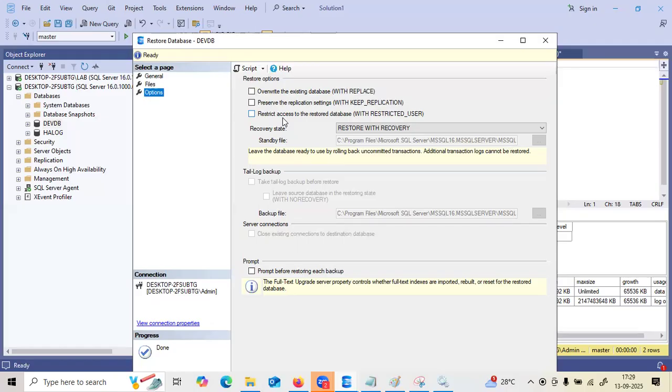If they're doing any testing, some background sessions will connect. If the database is in use, it won't allow the restore. We have to terminate them. In that scenario, we can use restrict. So here I'm going to select overwrite existing database and restrict access to the database to restricted user.